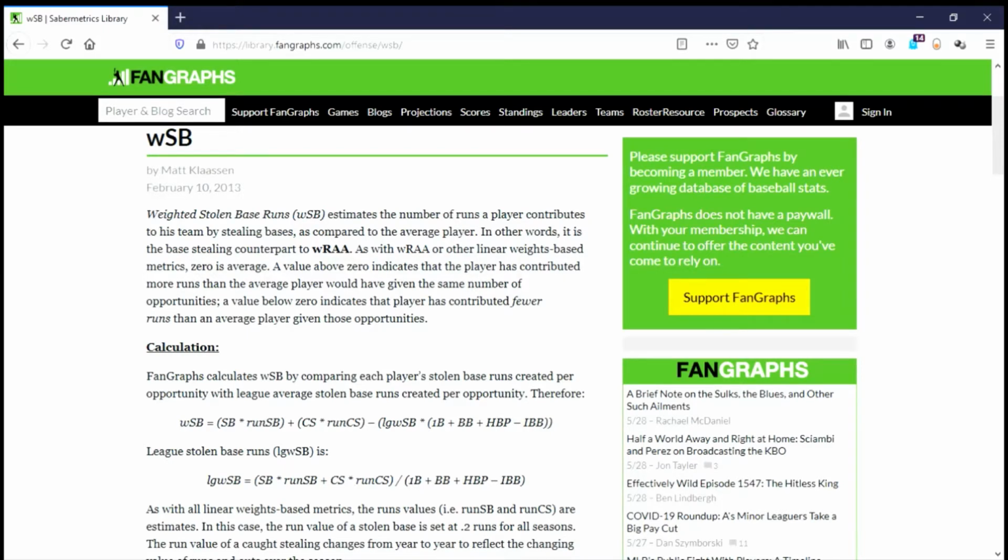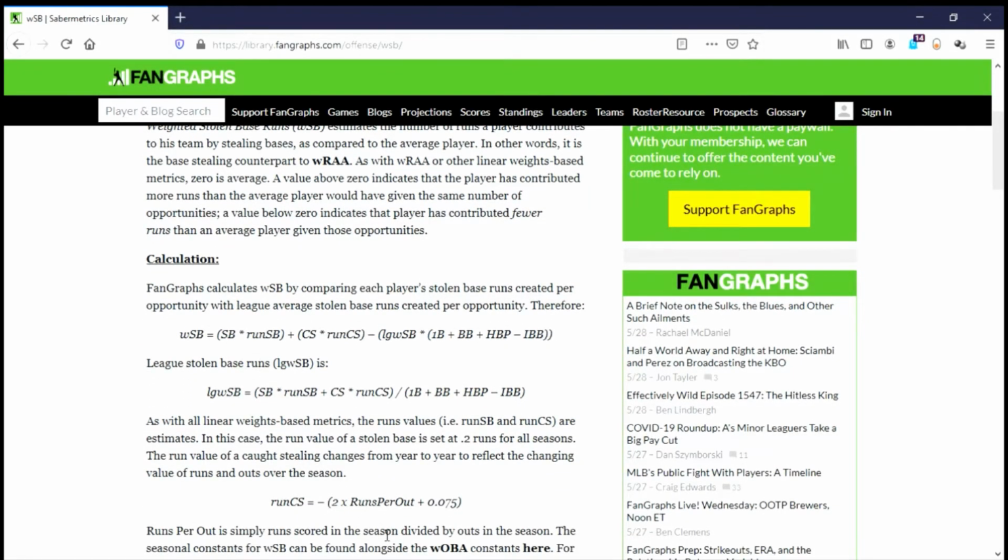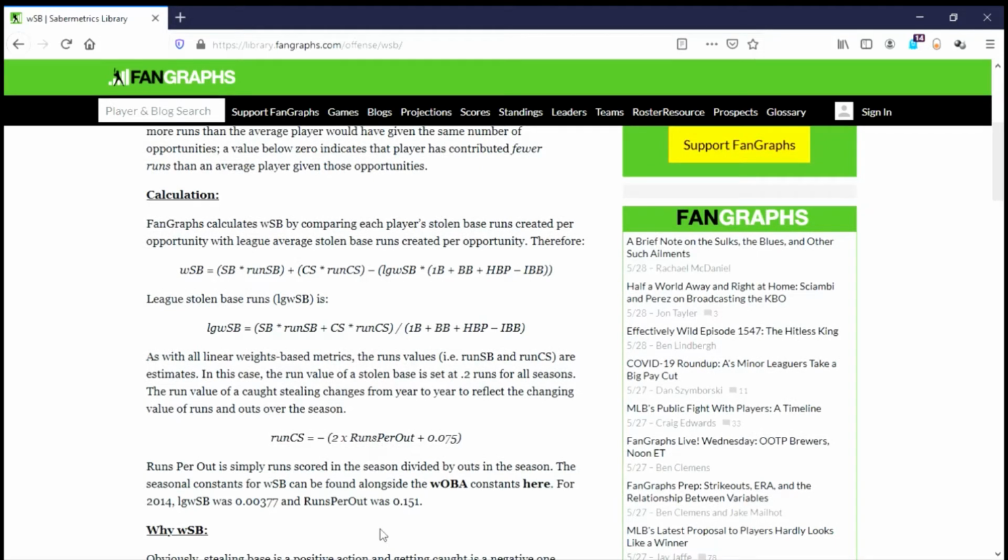So I recently came out with an article that published linear weights at the Division 1, Division 2, and Division 3 level from 2013 to the present. And part of those linear weights are the run values for stolen bases, which is set at 0.2 every year. So you can see down here in this paragraph, the run value for the stolen base is set at 0.2 runs for all seasons. And then the run value of caught stealing is just 2 times runs per out plus 0.075, and I calculated that as well.